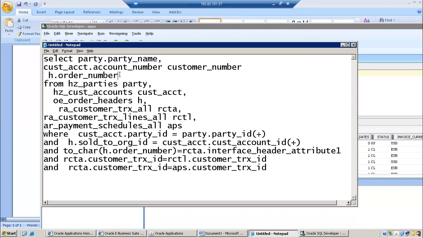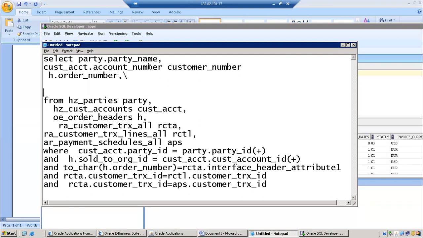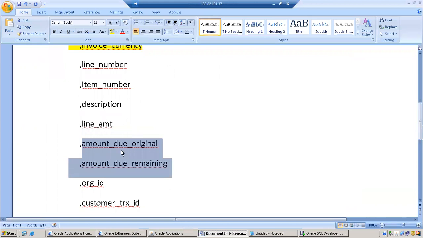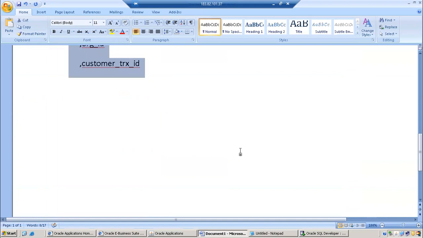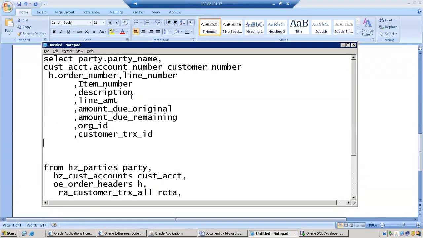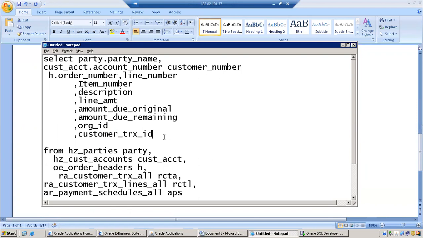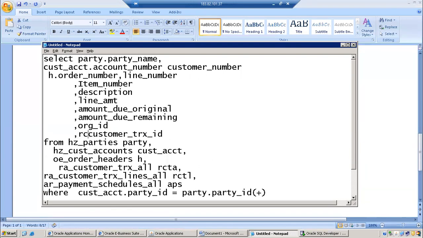So in the select list, some columns are pending that we have not taken, correct? What are the columns? Amount due original, amount due remaining, line amount, description, item number, all this is required. So copy all this. So your query is ready, the entire query is ready now. Just copying here, paste. Okay. RCTA, the same for RCTA. Amount due remaining, amount due original, in which table it is? That is APS.